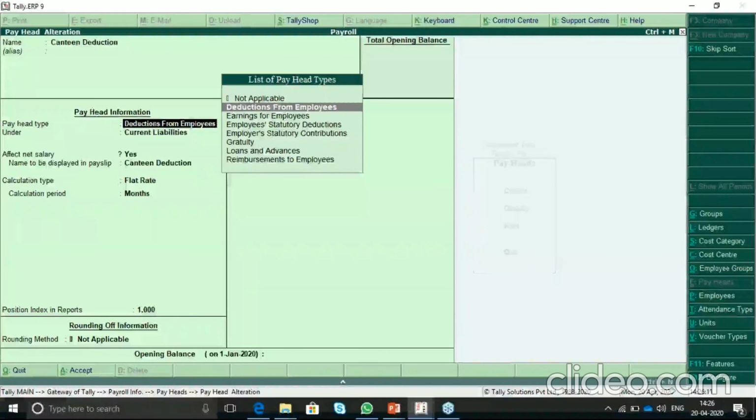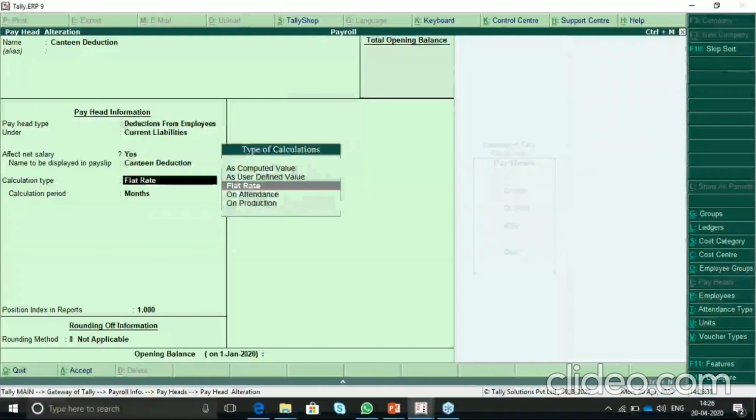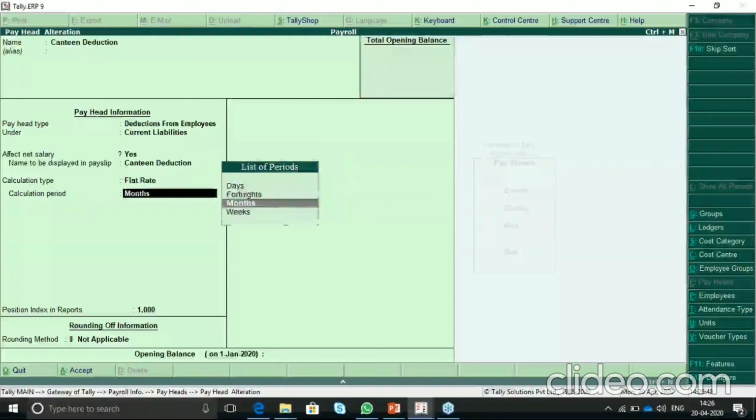Gratuity is there, which I'll show you how you can do, and loan and advance, which is providing advance salary to the employee, and reimbursement to employee, like telephone expenses and traveling expenses, where we give the reimbursement to the employee. That also we can do. So canteen deduction, which is deduction from employee, will come on flat rate, here on month basis.